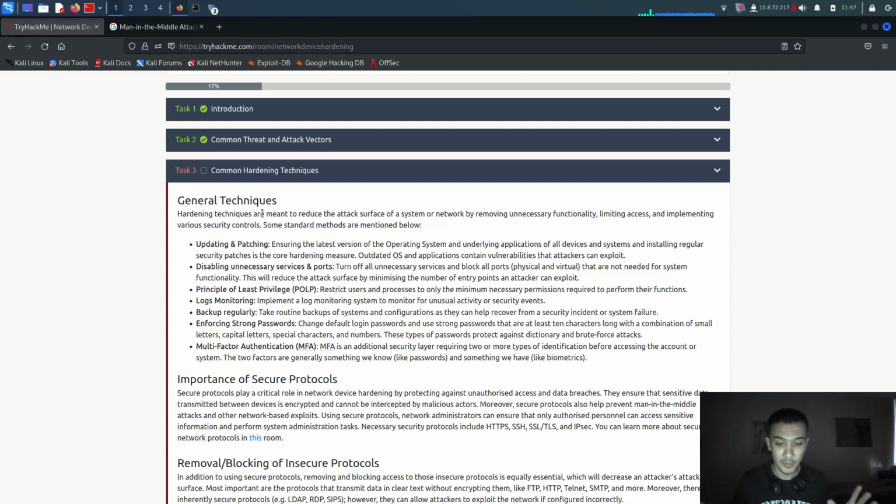It's actually the other things that are not necessary. If you're using Windows, you can use ports 3389 and so on. So you have to be disabling unnecessary services and ports. Turn off all unnecessary services and block all ports, physical and virtual, that are not needed for system functionality. This will reduce the attack surface, minimizing the number of ways an attacker can exploit.